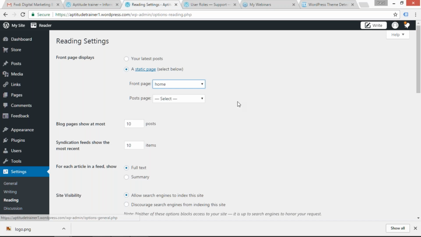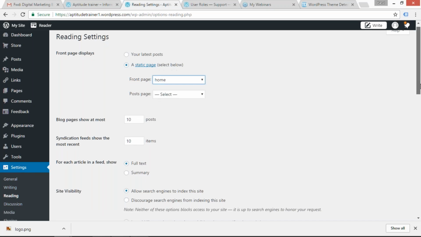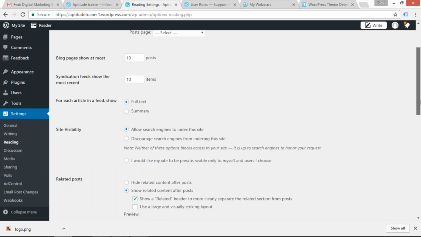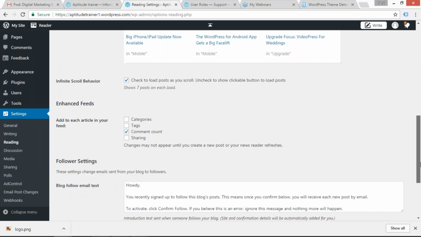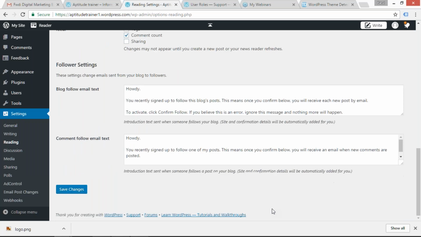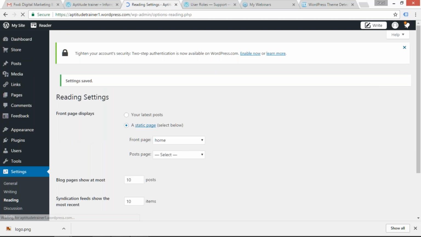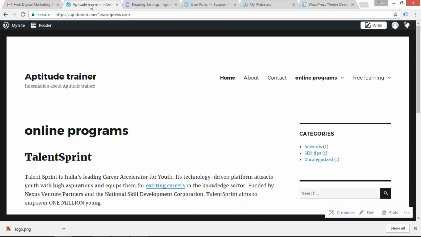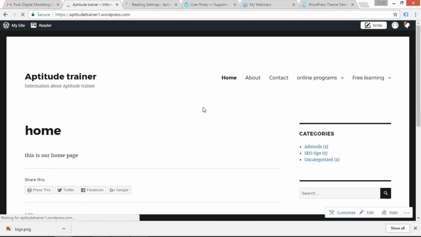You have to go to settings and reading. If your website's home page has some custom link, you have to make a new page and link it. Can you see this now? This is our home page.